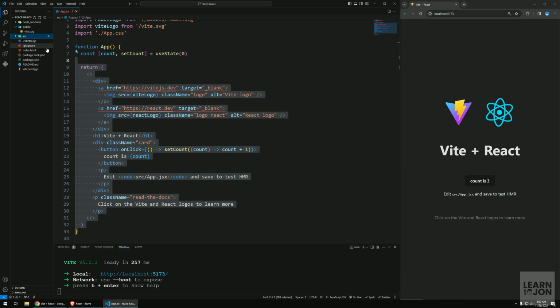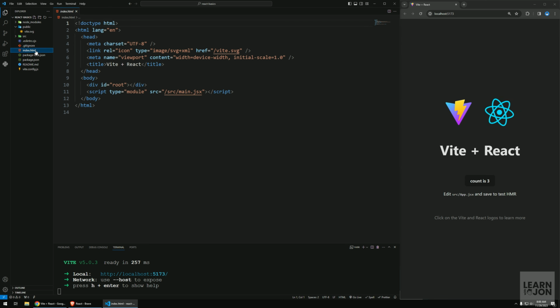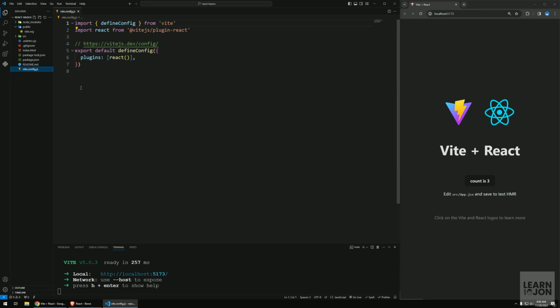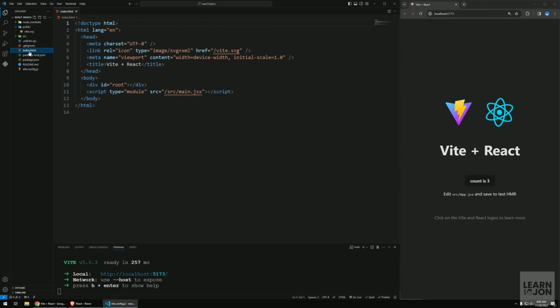After the source folder, we have some config files and our index.html, which is the root of our application. And then we have our package.json that contains the scripts, the dependencies of our project, and also some information about our project. Then we have our Vite config. We're not going to touch any of this except index.html, that we're just going to have a look at, and of course the source folder.